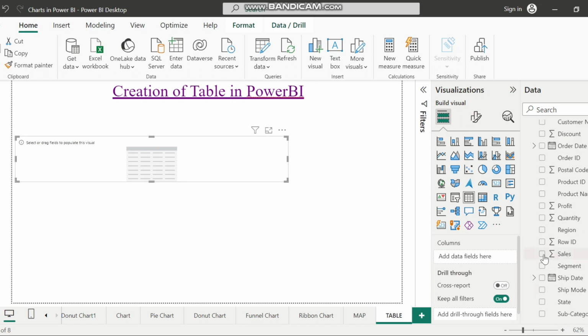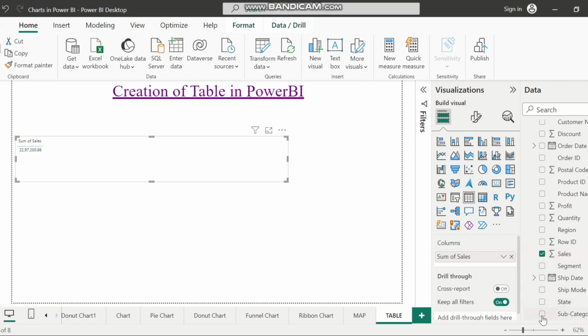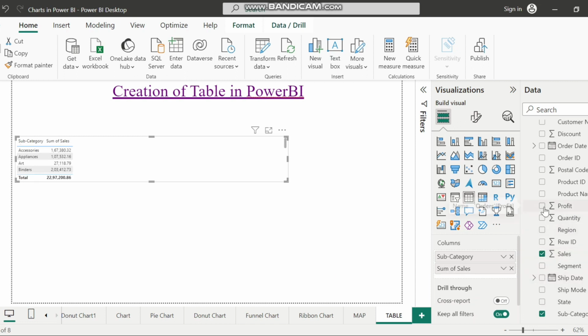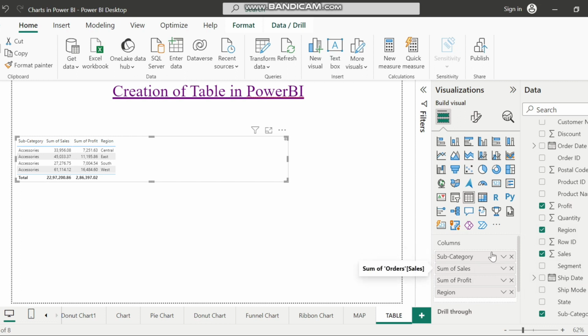Subcategory-wise sales, and I'm trying to take the profit, sales and the profit, and also region. This is how you can add the entities. Whatever column names you want, you can add them in the columns. You can drag it or else just tick, click on this so that you will be able to see the complete chart here.